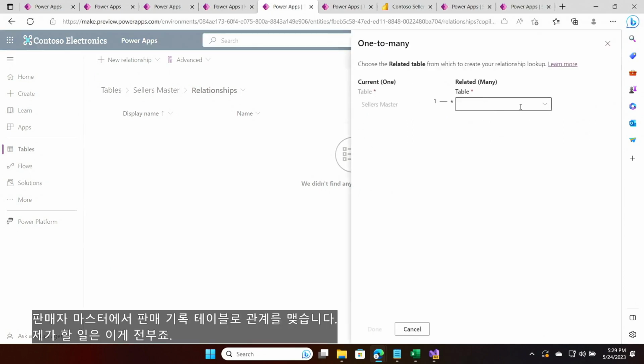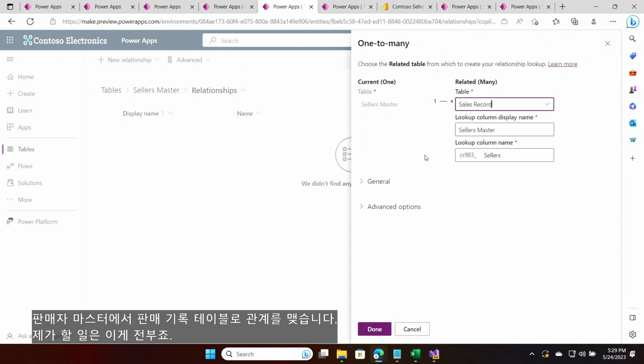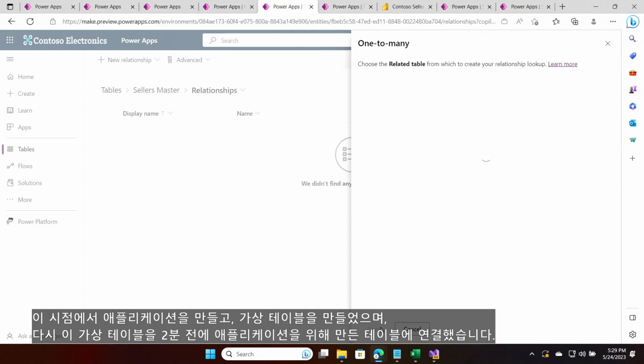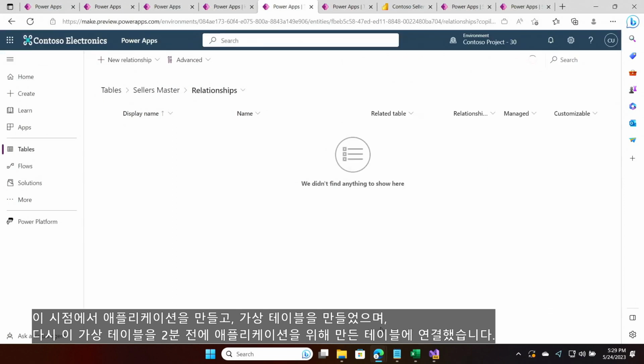So from the seller's master, I will pick the sales record table, and boom, that's all I need to do. At this point, we created the application, we created the virtual table, and we connected that virtual table to the table that we created for the application 2 minutes ago.